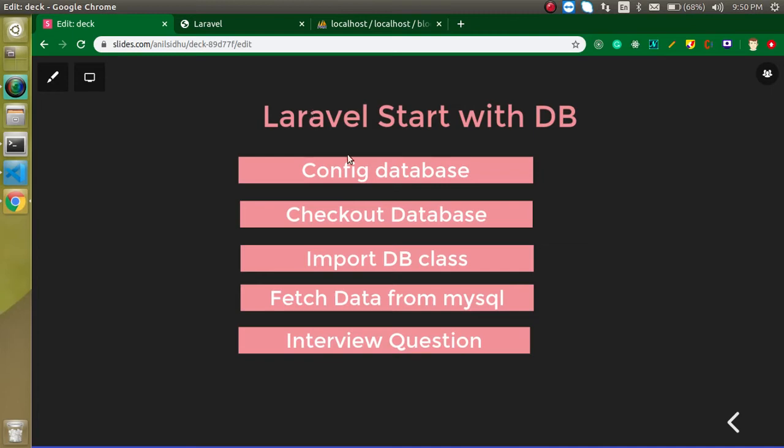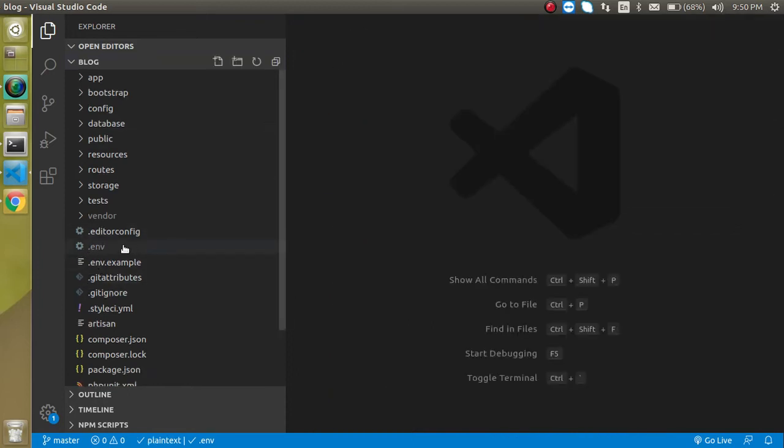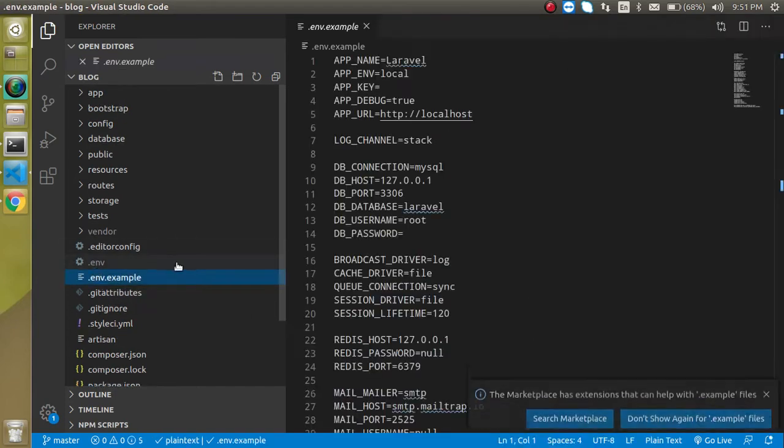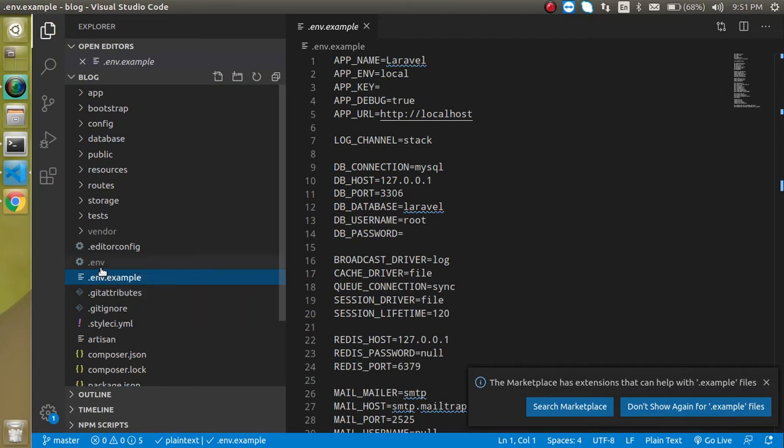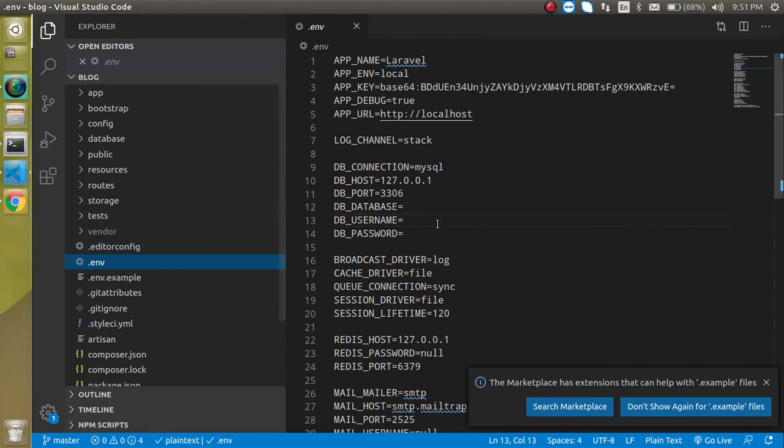So now first of all let's set up the configuration for the database, and for that you need to open the .env file. You can find this env file here, and if you do not find it, then you can create it. You will definitely find .env.example here, so just rename this file to .env, right? Okay, so after that you just need to configure it.